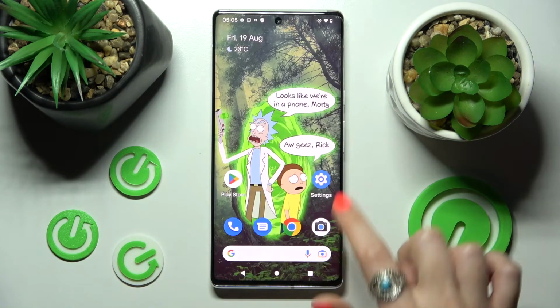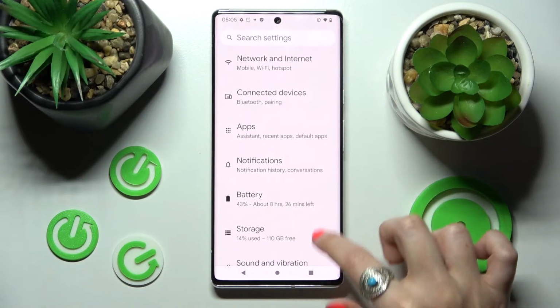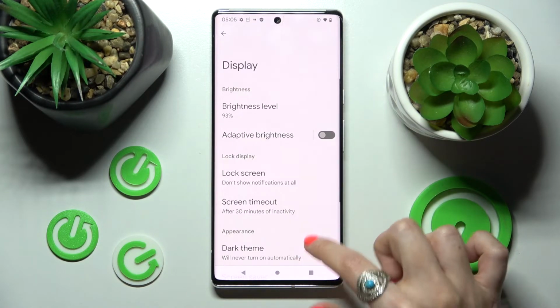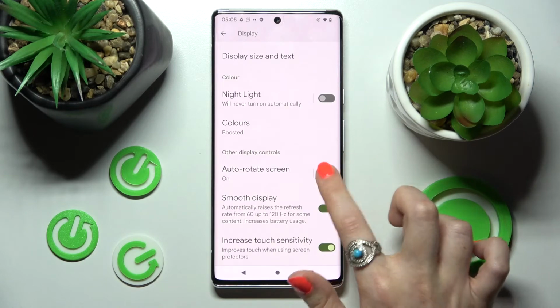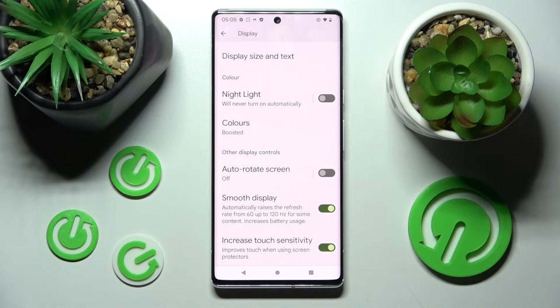If you wish to, you can go into settings as well and tap on the display section after scrolling down. Then scroll down again and click on this switch next to auto rotate screen. If it's gray, that means that auto rotation is off, but you can always turn it back on by choosing this same one.